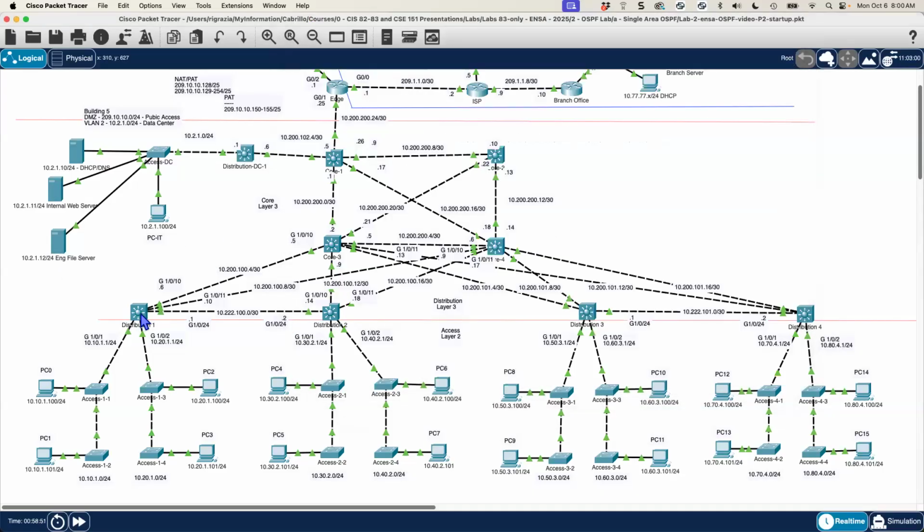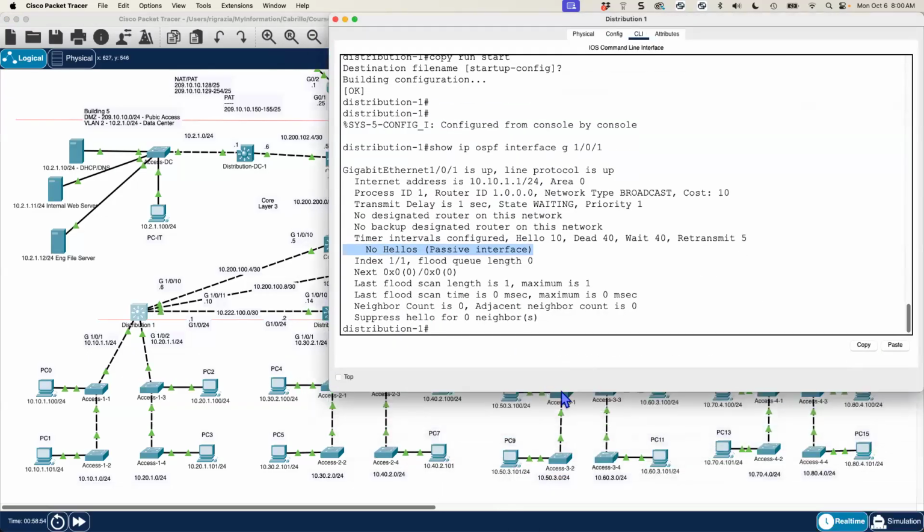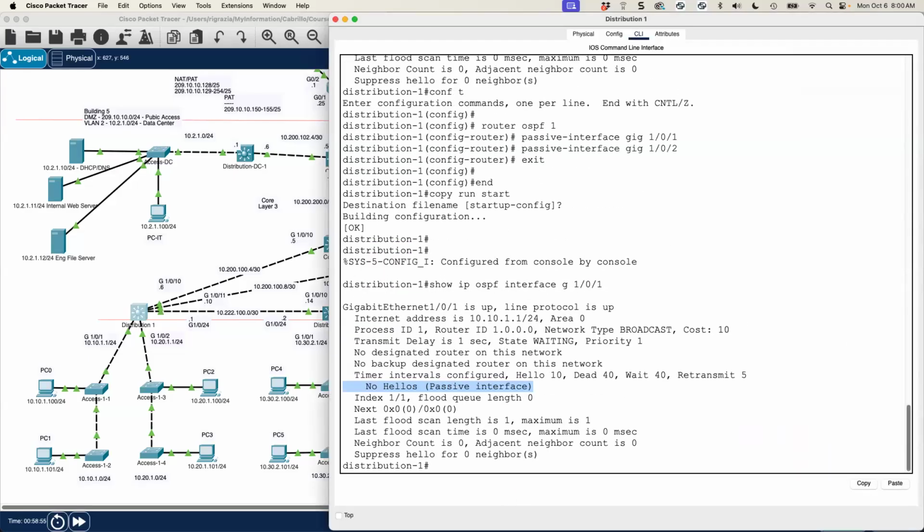All right, last few final verification commands. Let's go here to Distribution 1. That's way down here in the corner. Let's make this a little bigger here. I'm going to do show IP OSPF.